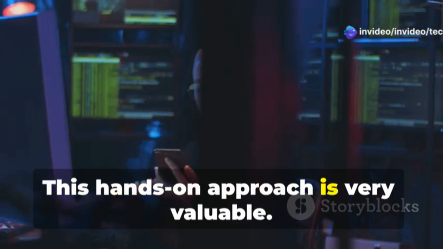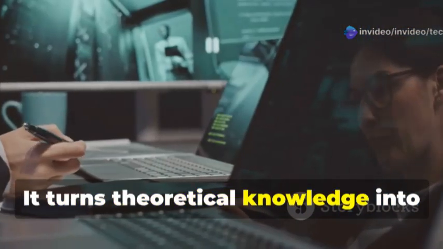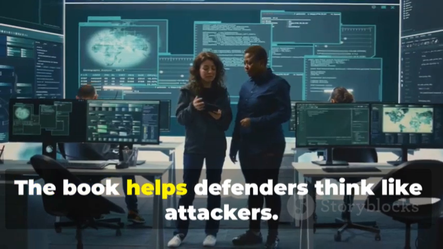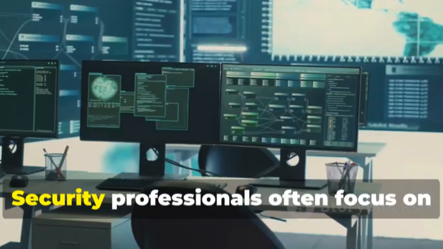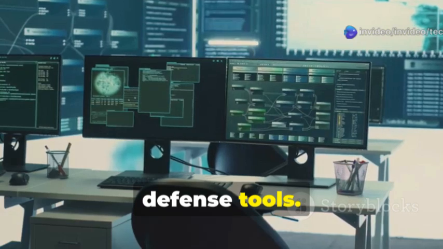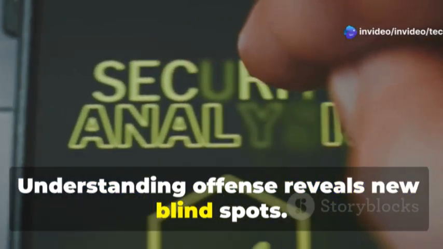This hands-on approach is very valuable. It turns theoretical knowledge into practical skill. The book helps defenders think like attackers. This change in mindset is crucial. Security professionals often focus on defense tools. Understanding offense reveals new blind spots.